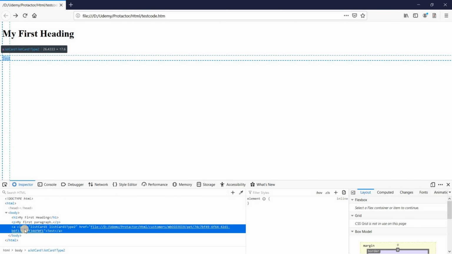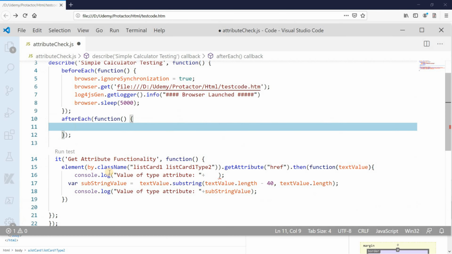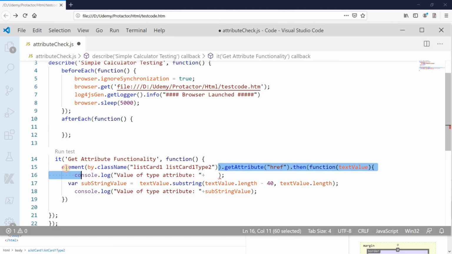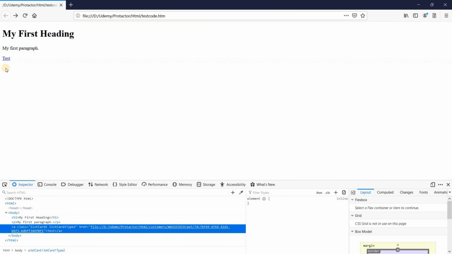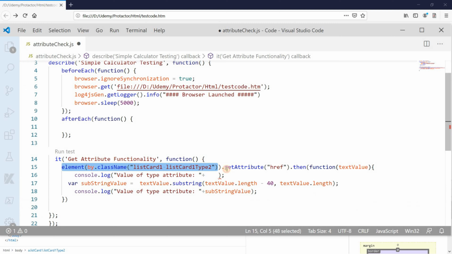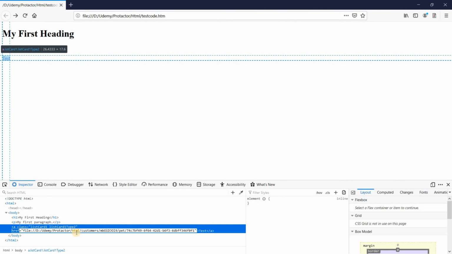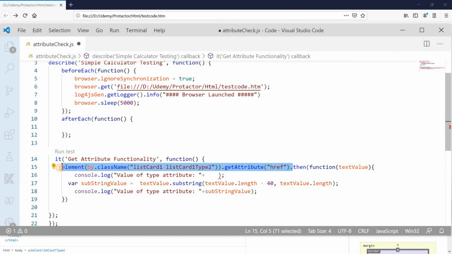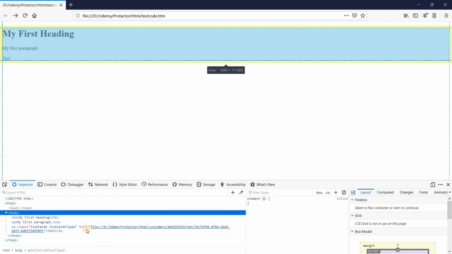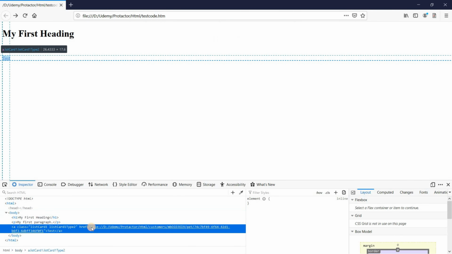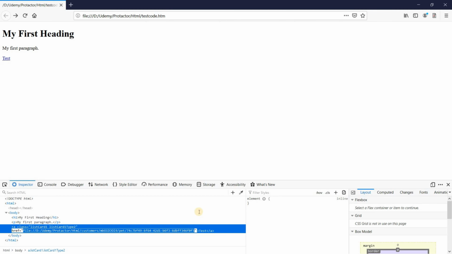To focus on this element we will use the class name. In the class name we have element by.className listcard1 space listcard1 type 2. Up to this part we have just focused on the text. Now, using the function get attribute we are telling which attribute value we want to fetch. For that we use the parameter href, which means this one. Up to this line, it has fetched the value from href, and we have the entire data stored in a variable.